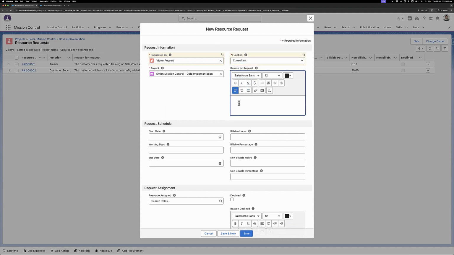And for the reason for the request: I'm working on a large implementation of Salesforce and mission control. I need someone who has strong implementation skills, and ideally they'd be great at flows. Yeah, so there we go. That's a description of the type of resource that I'm looking for.